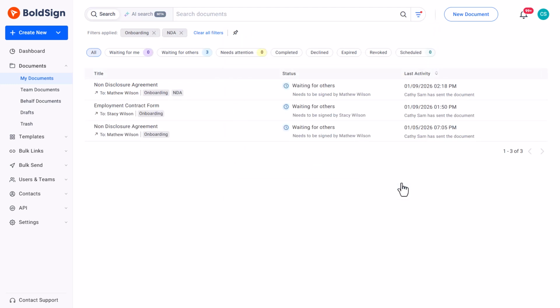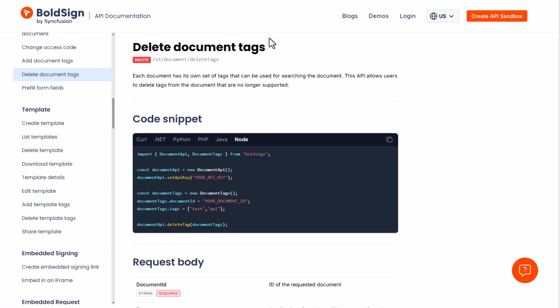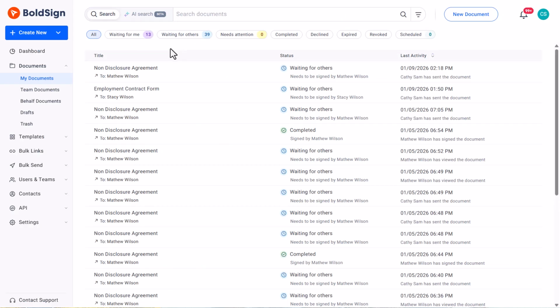Now let's look at how to delete tags that are no longer needed. Just like when adding tags, navigate to the developer documentation for deleting tags and use the provided code snippet to remove them. Once the request is processed, the document updates and the unwanted tags are removed, helping you keep your document library clean and organized.